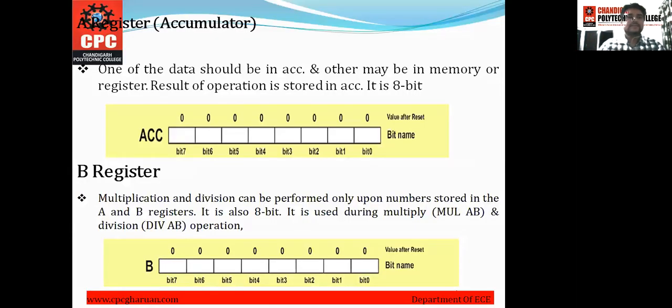First slide comes with the register A. A is also called the accumulator. Accumulator is a type of register that we use while performing any kind of programming operation. One of the data should be in the accumulator and the other may be in memory or a register. After that, the result of the operation will be stored in this register A, that is the accumulator. Its size is 8-bit, from bit 0 to bit 7, as you can see.